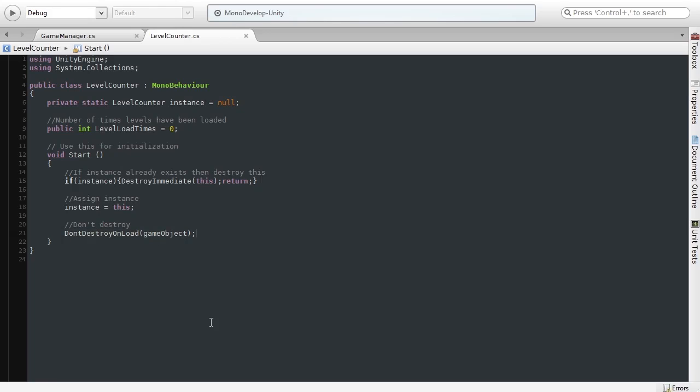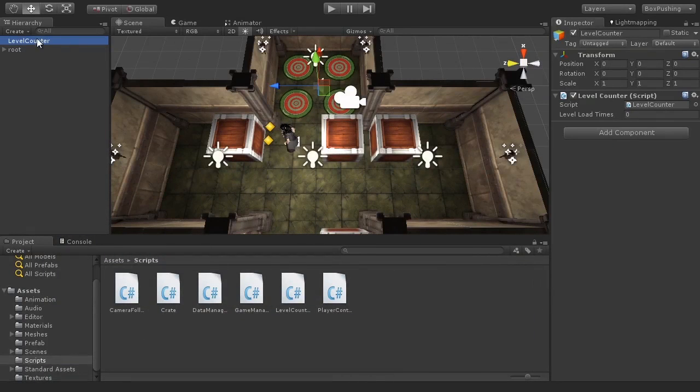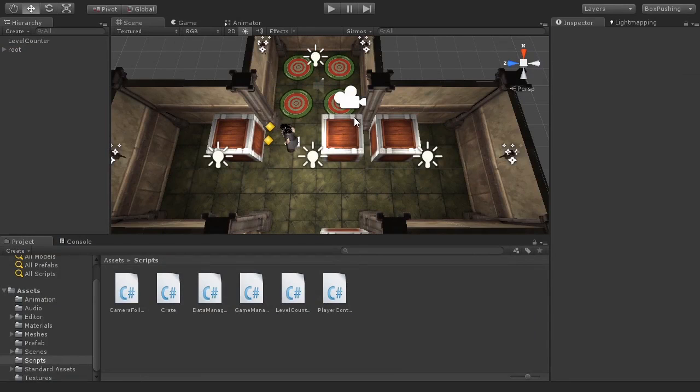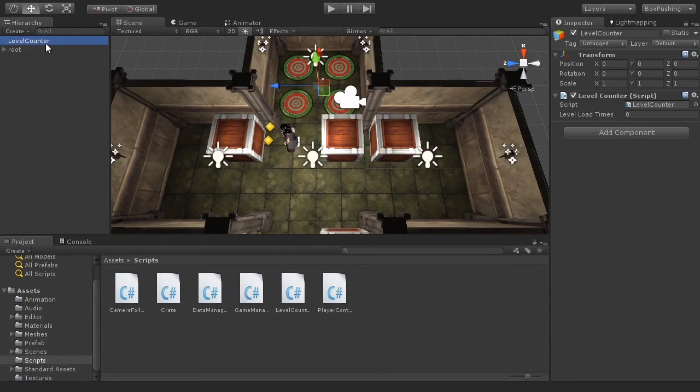And what this effectively does is it says never destroy this object. So what does that mean? Let's just minimize this here. It means that when the level changes from level 00 to level 01, this level counter object will move with it. It will persist throughout all the levels. And so every single level can keep track of whether the game has started and whether we've loaded a game previously. And the level load counter will increment to 1.